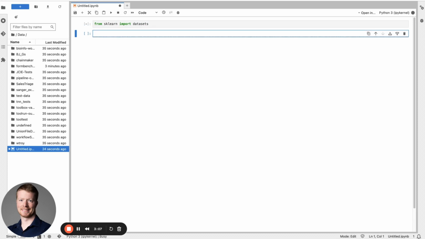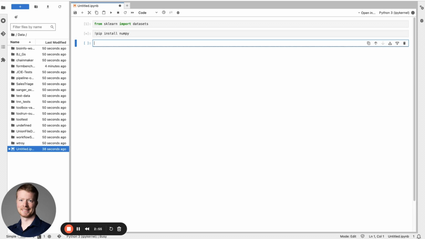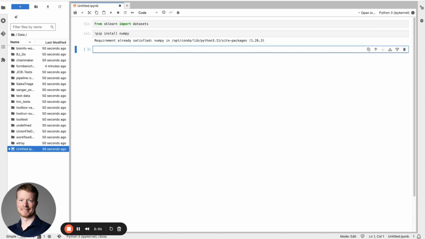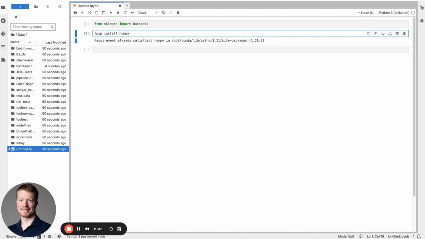There's already a number of Python packages that are pre-installed in your Jupyter sessions. If you wish to install more, you can also install more using pip install, for example, NumPy, which should already be in this notebook. And as you can see, we already have NumPy.